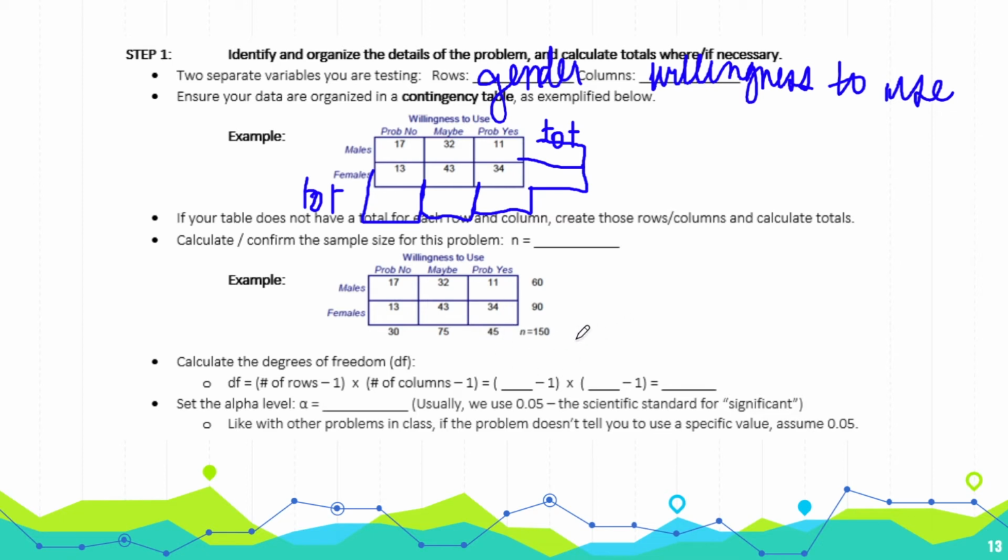Now, here's a good trick to check your math. You can generate the total, or your n, by going either way. You can calculate down, adding 60 plus 90 is 150. And you can make sure your math is correct by adding across your total row. 30 plus 75 plus 45 is also 150. That's your total n for this problem. Of course, a final way to triple check your math would be to add up by hand each of the values in your data cells.